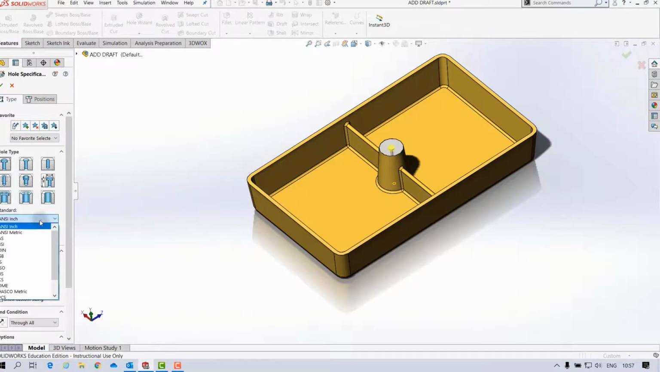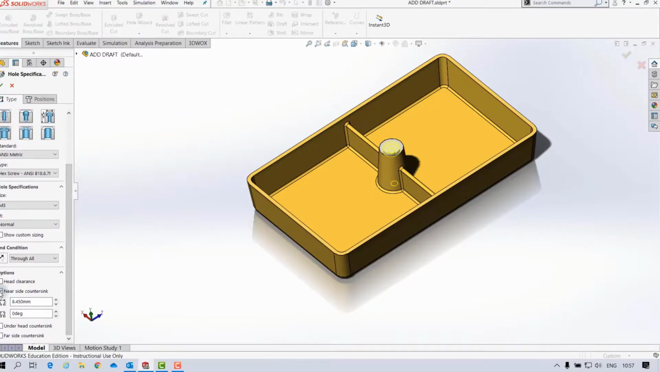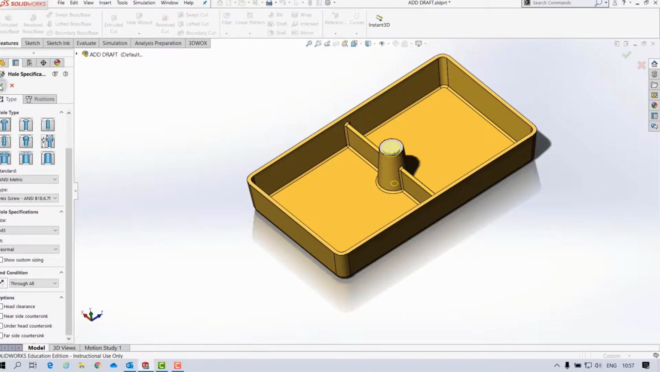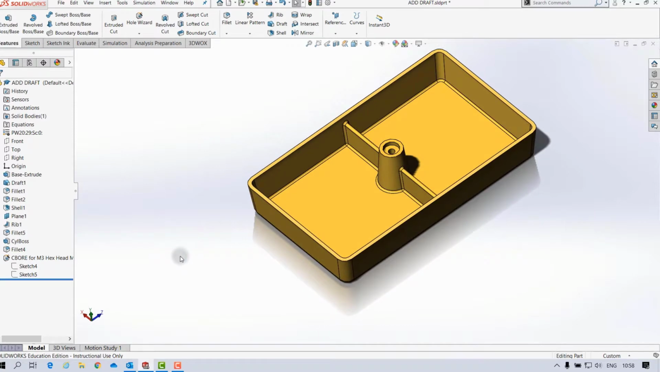Select that, and it's an asymmetric, and screw, and it's M3, and I'm just going to clear that countersink on it. So just take that off, and I think that's that.